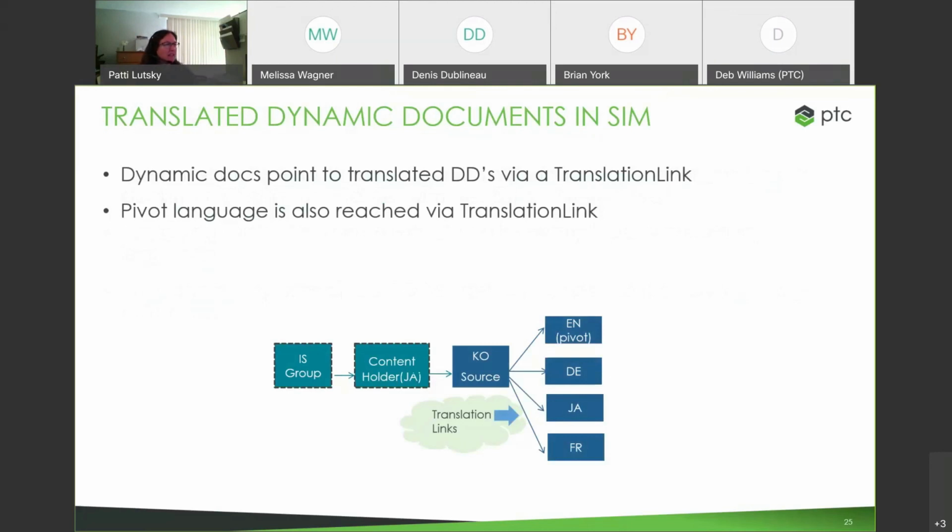And the general idea here is that you've got your information structure, in this case, an information structure group. It would be pointing to a content holder. Oops, that should have said Korean. Sorry about that. The content holder would be in Korean and the Korean source. Now, we have a link type that's used in Windchill called a translation link. The translation link points to any of the existing translations. And even if there's a pivot language, it'll still point to any of those translations.